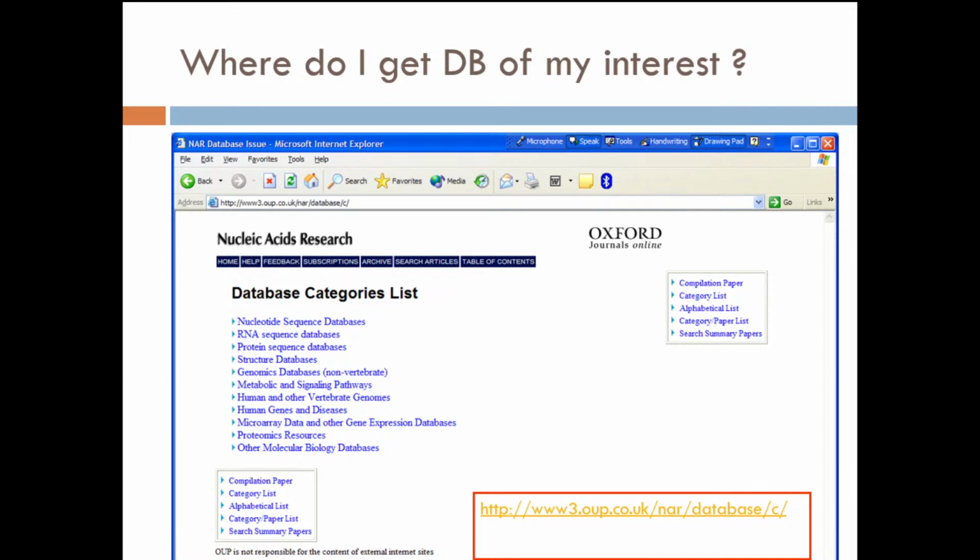Suppose today I make a biological database. Before I make it publicly available, I must write a research paper and I can publish it in Nucleic Acids Research. If that research paper is published in Nucleic Acids Research, that database will be indexed there. So there are different categories of databases, right?